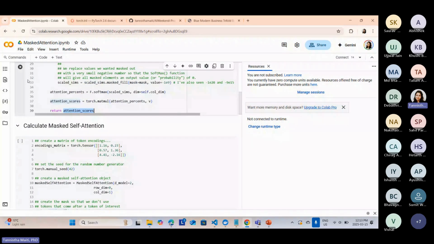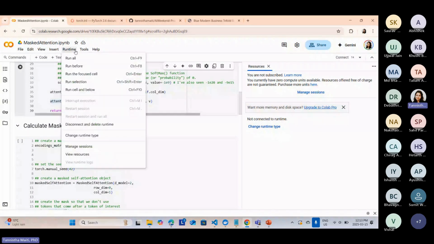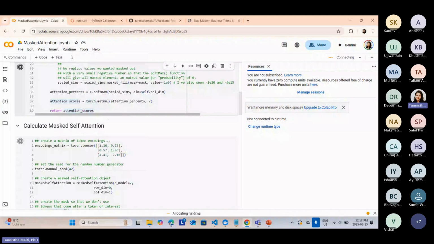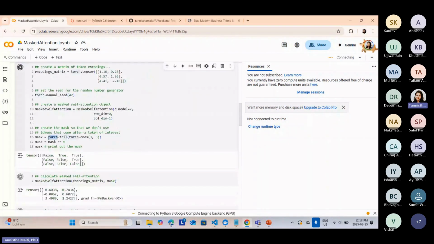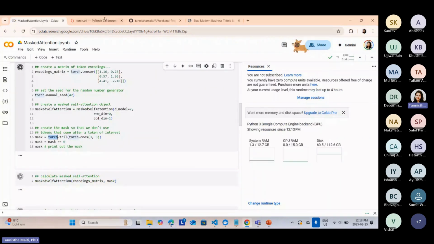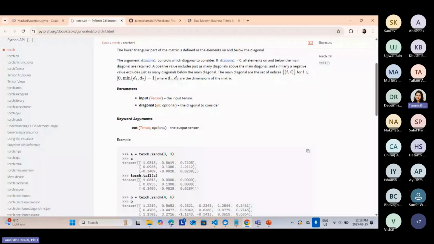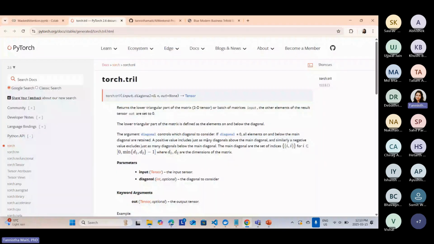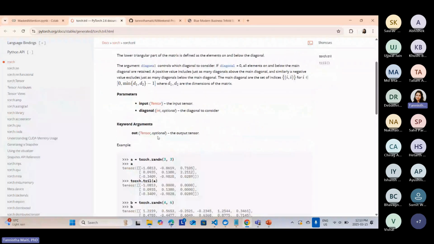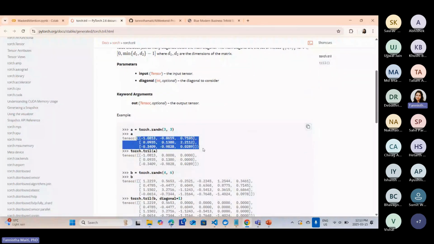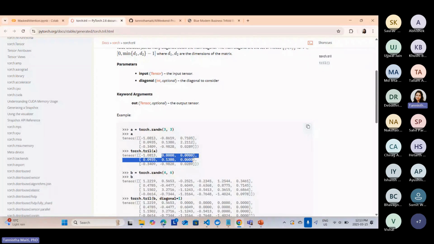So if you just run this, so how do you pass the mask? The mask is basically using a torch.tril. torch.tril returns the lower triangular part of the matrix. So if you have a torch matrix like this and you pass it to torch.tril, all these ones become 0. So the upper part becomes 0 and the lower part remains, right?